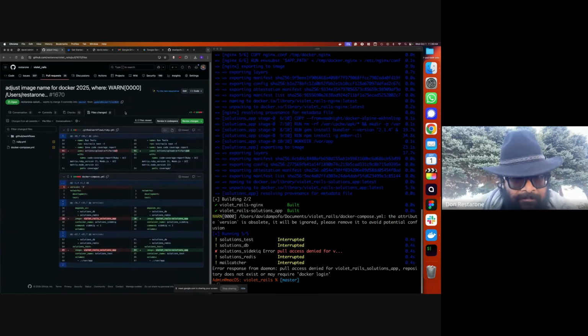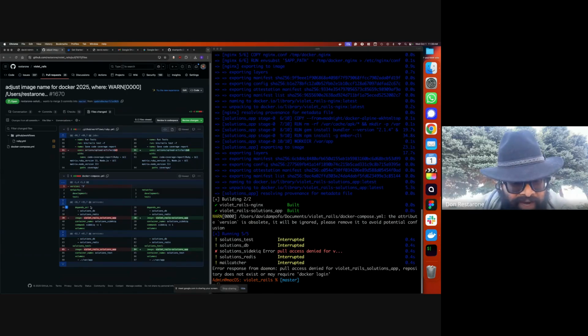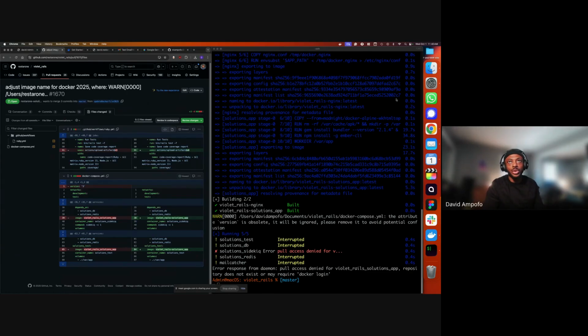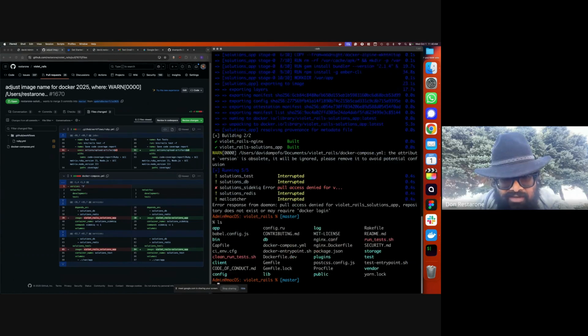In there, you see the docker-compose.yaml. We're changing a line there. On line 39, we're saying violet_rails-solutions_app. So make that change. Yeah, so grep for that string in that file. Okay, so this is my compose file. Yeah, let's jump into your editor.